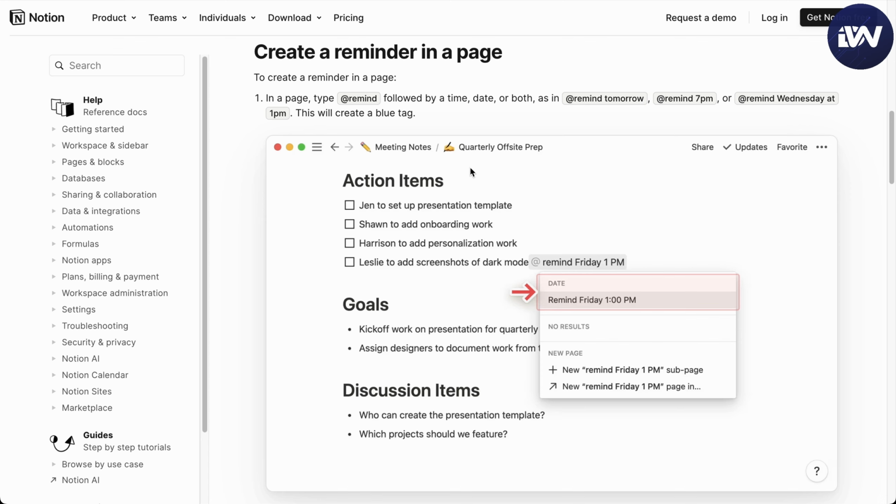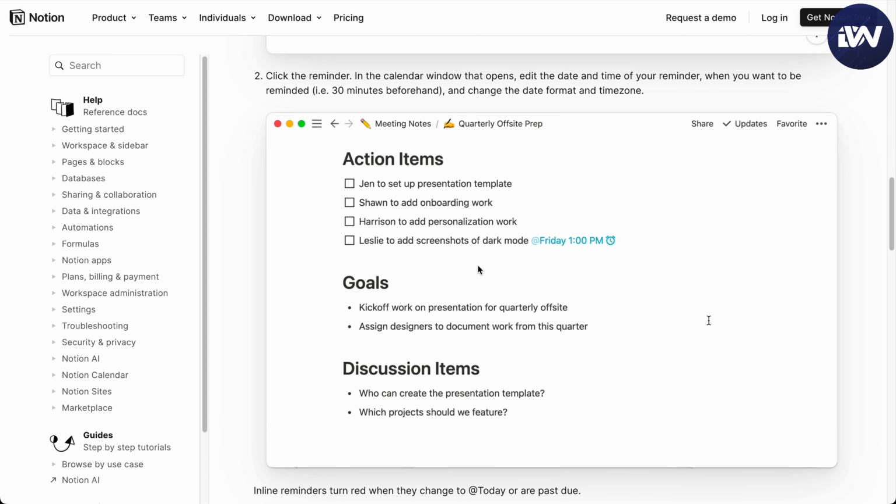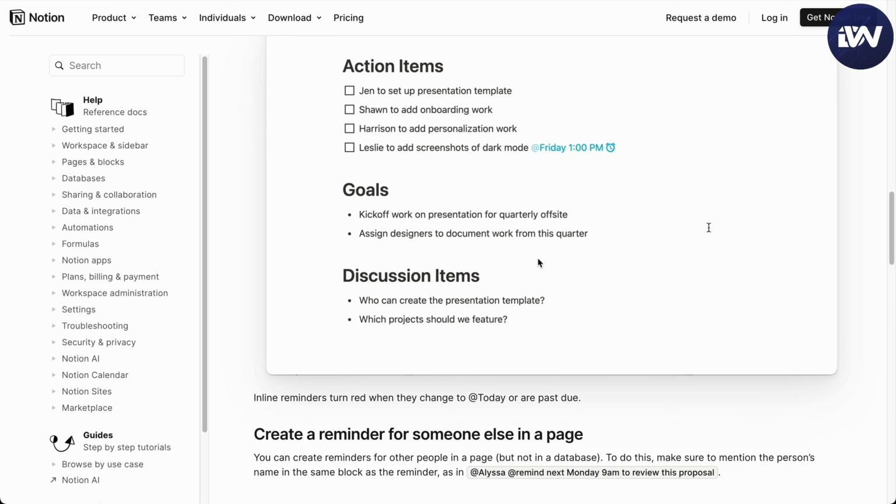So this will create you a blue tag basically, and this will remind you at the certain day that you set the actual reminder. And then basically, you click the reminder, and then in the window that opens, the date of your reminder you want to be reminded, it will be 30 minutes beforehand, of course, and the change of the date and the time zone will be there, of course.